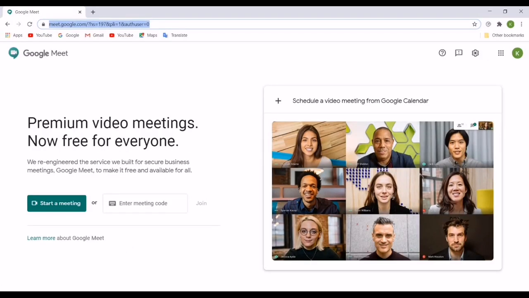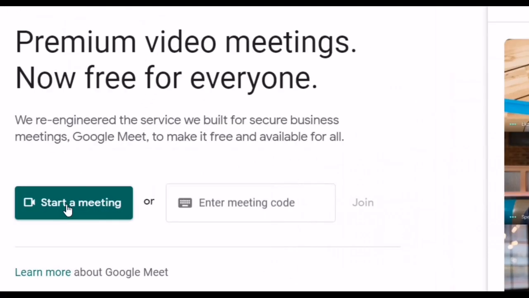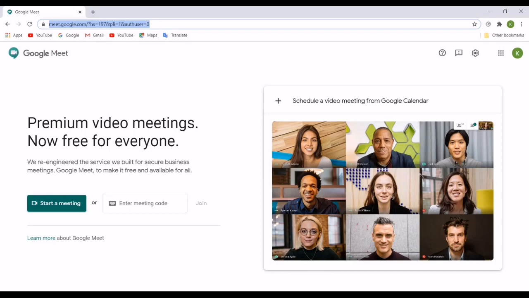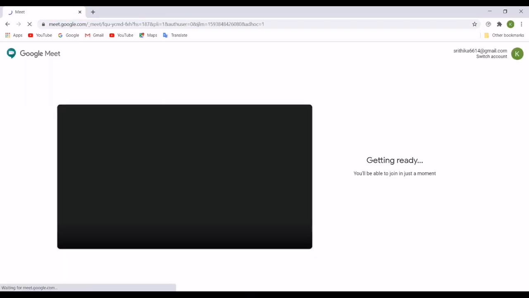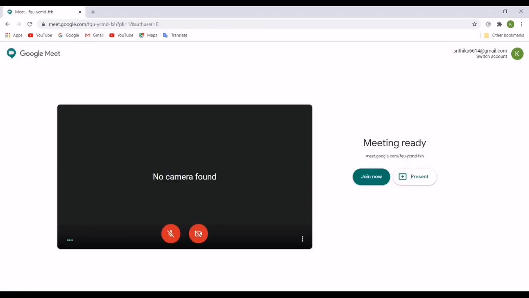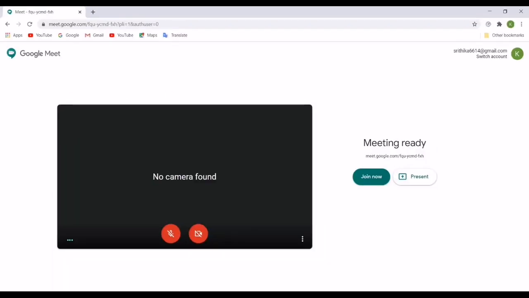So friends, this is the interface. You can see start meeting, enter meeting code. So first I will show you how to start a meeting. To host a meeting, first you should click on start meeting. So friends, if you are opening this page for the first time, then they will ask permissions for microphone and camera. So you must give permissions so that they can get access to your camera and microphone.